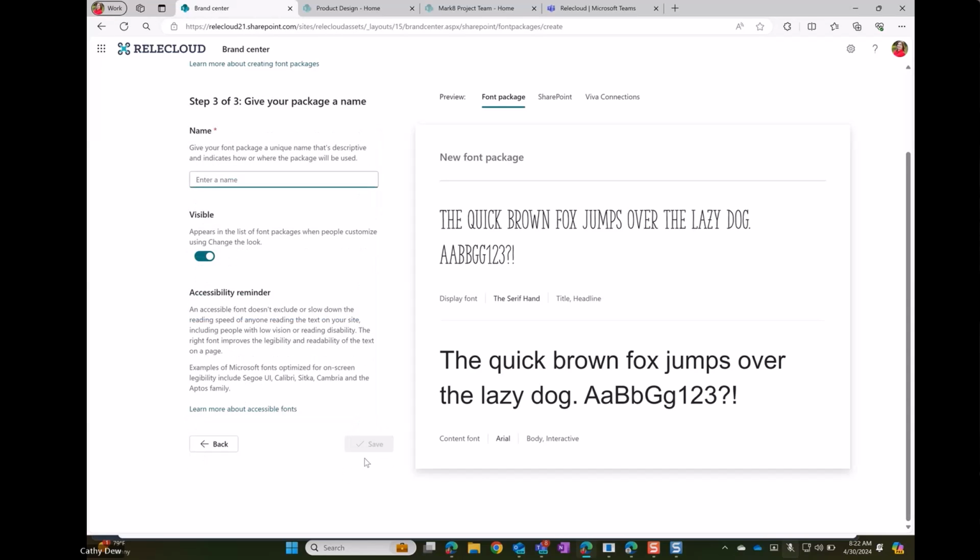This is where we get to have the fun part. We name it, right? So how do we name it? The name is what will appear and change the look for your users to select from. So you want to give it a name that makes sense and is relevant for your organization. You can have fun with it. You can name it based off the fonts, however you want.